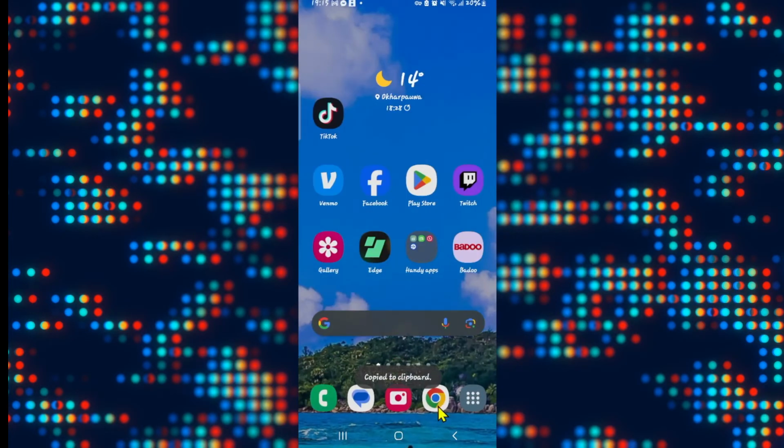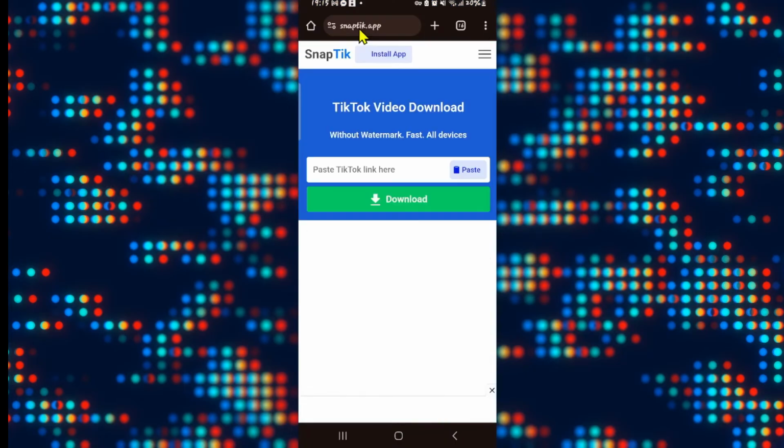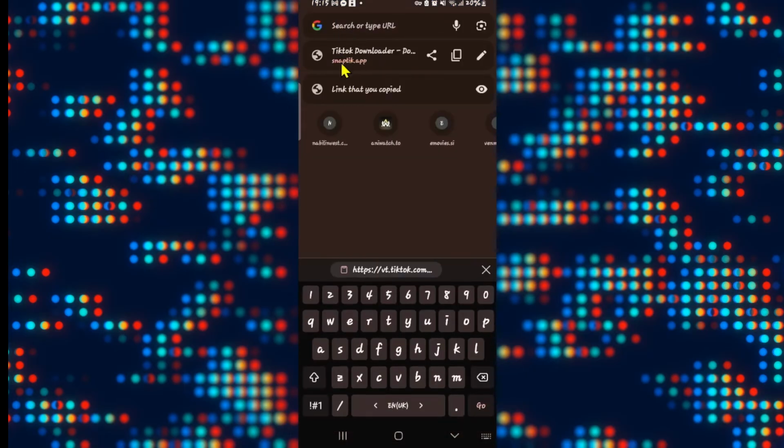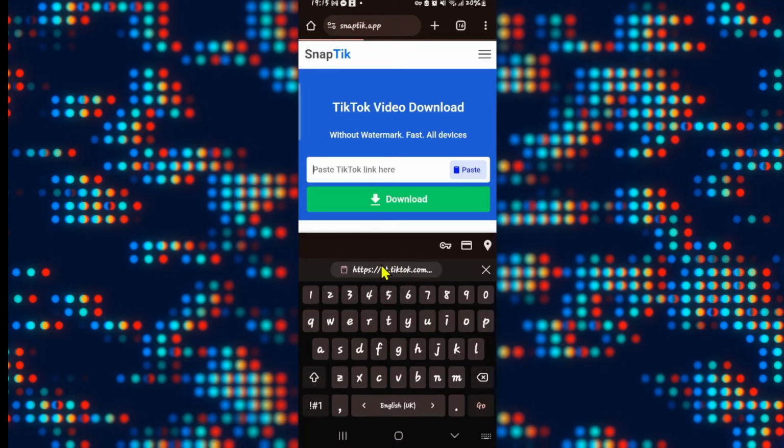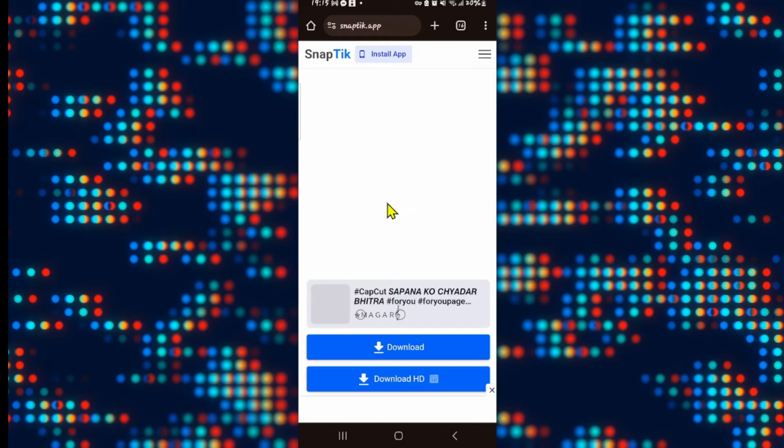However, if you don't, then from the share menu, click on copy link, and once you have copied the link to your video, open up your web browser and then in the address bar type in snaptik.app and press enter. Now within the text box, go ahead and paste the video link and you can tap on the download button to proceed with downloading the video that you just selected.